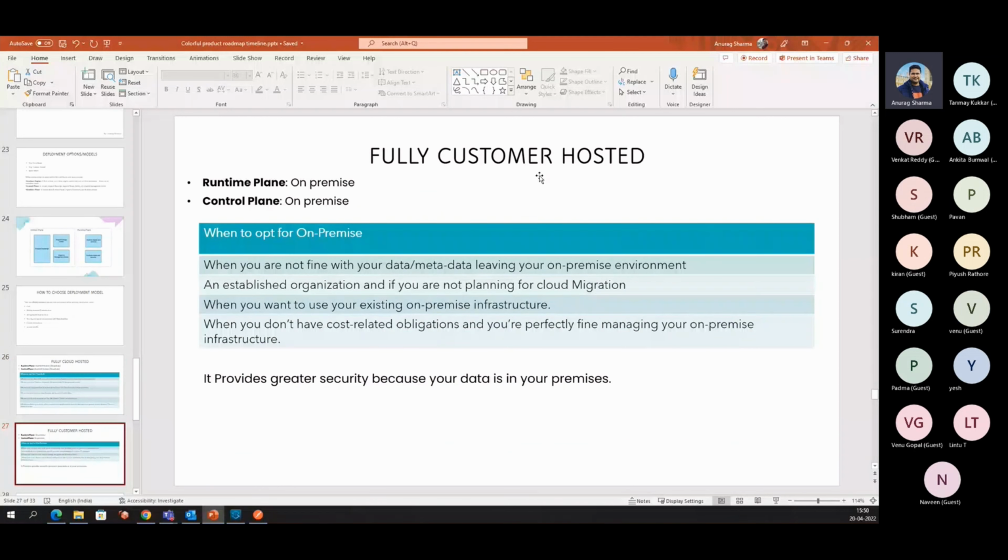Now the second is fully customer hosted. Fully customer hosted means the runtime plane and control plane are both on premise. Okay. So we opt for on premise when we are not fine with sharing our data or metadata outside your on premise environment, when you don't want to share it outside your infrastructure, then you choose this fully customer hosted deployment model.